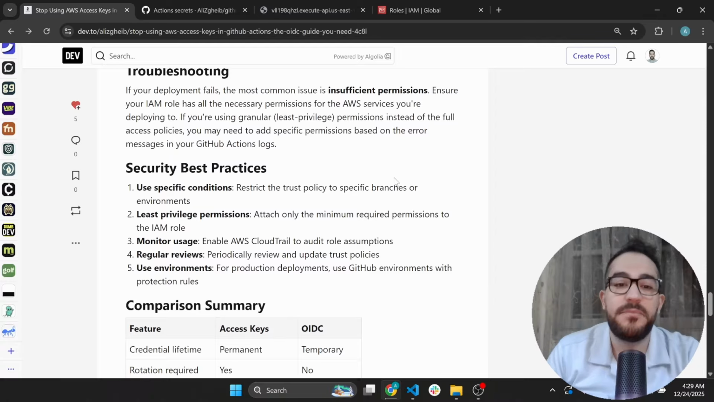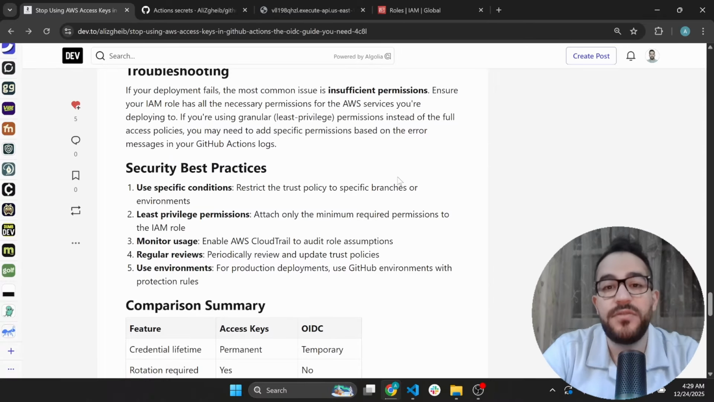For the security best practice, you can use a specific condition on the role. So instead of giving access to your entire profile or organization, you can give access to specific repositories, and you can also give access to a specific branch, which is also more secure. So these are best practices. For the permissions, I would really suggest you apply the least privilege permission as mentioned earlier. So definitely not administrator access, and only give access to what you need.